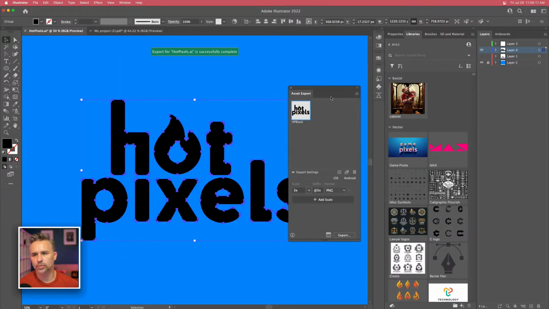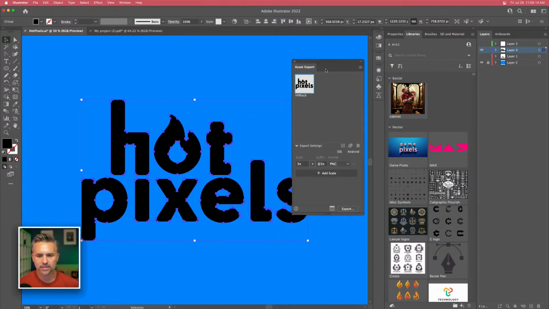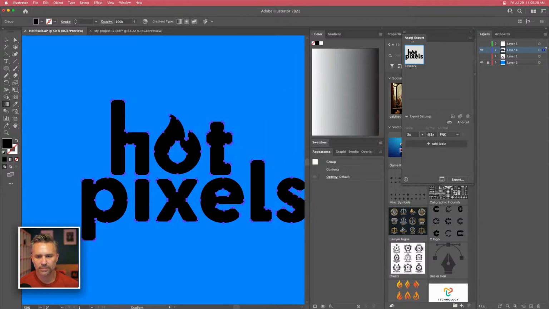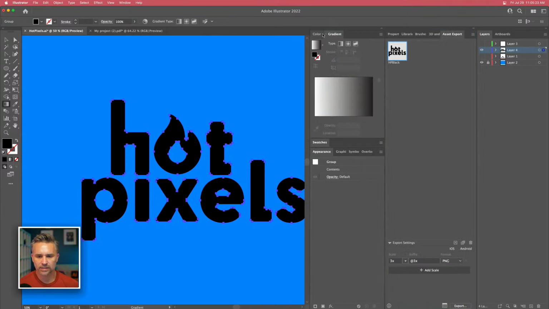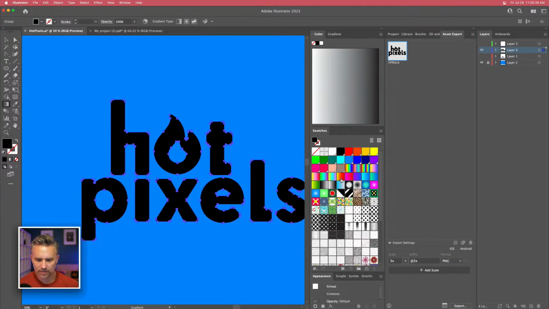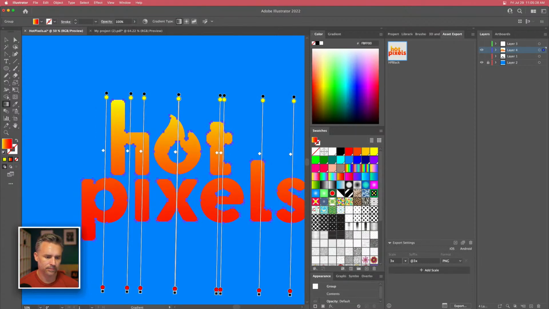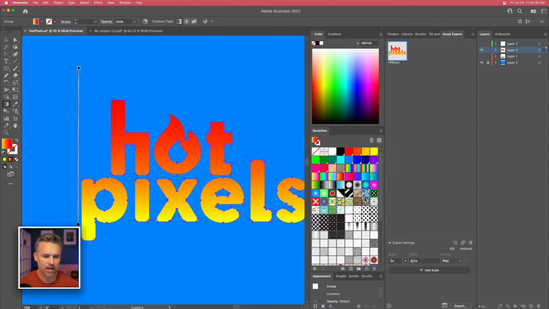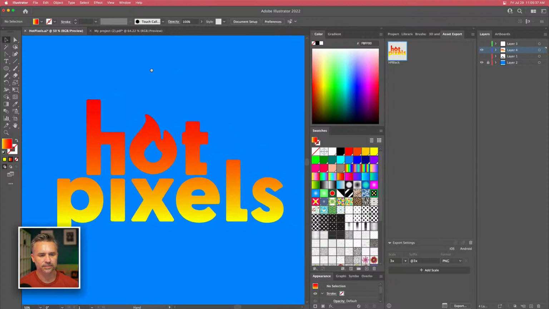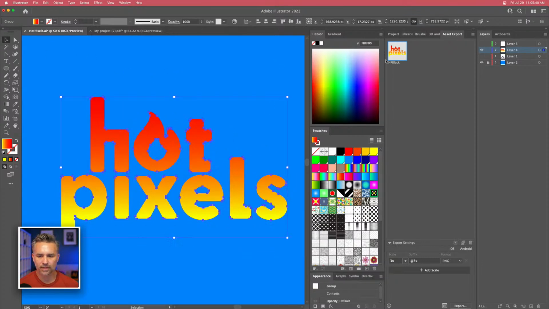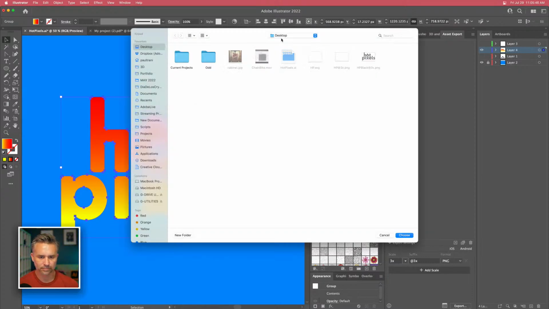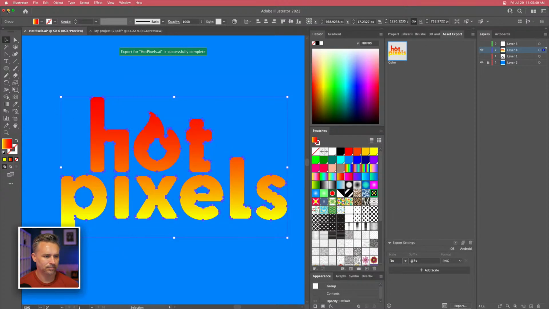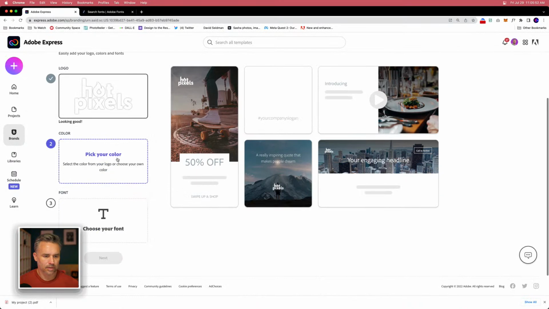We can make a color one if we wanted to. Let's just do a quick gradient just for fun, shall we? Let's do it. Wait for it. Move that over. Just do something like this, maybe. Hot pixels. Hey, why not? That's just for kicks. All right.